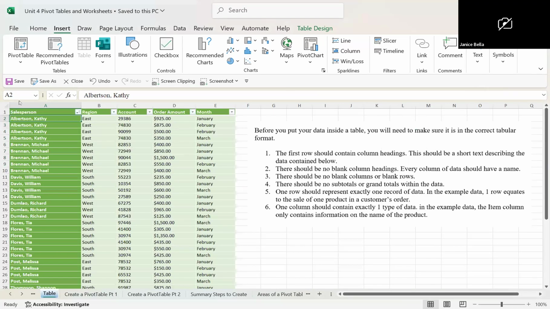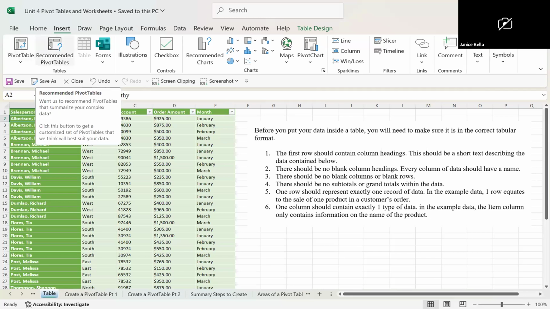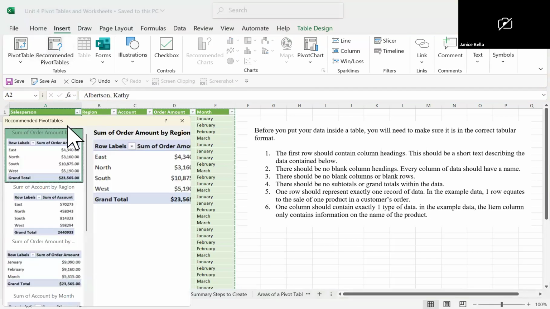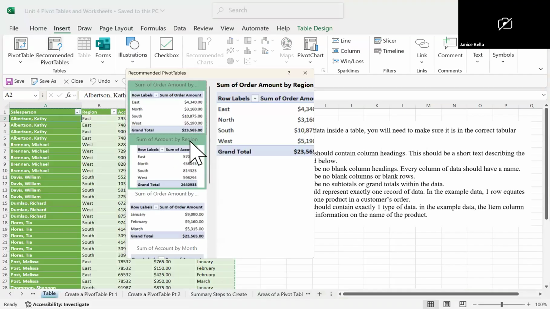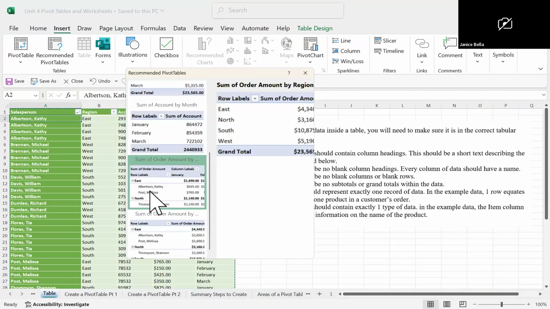Here's my table. I'm going to go up. I have my insertion point inside the table. Then I'm going to click on Insert. I have two choices, recommended pivot tables or pivot tables. Let's click on Recommended. What this does is it just gives you possible formats. So you can scroll through these. If you like it, just select it and it will be applied.